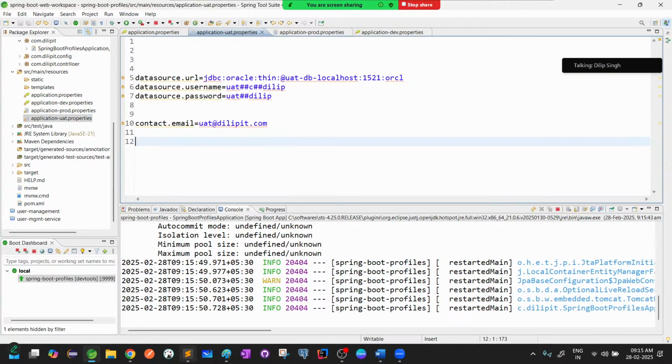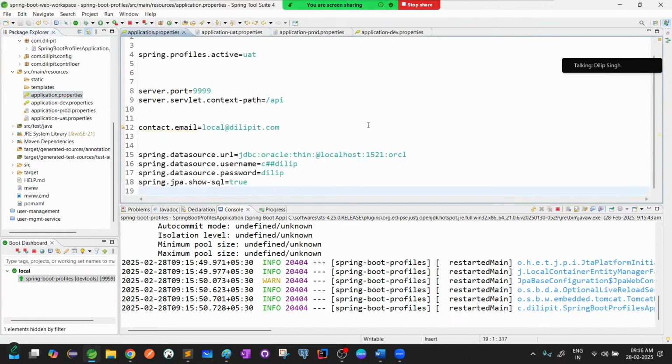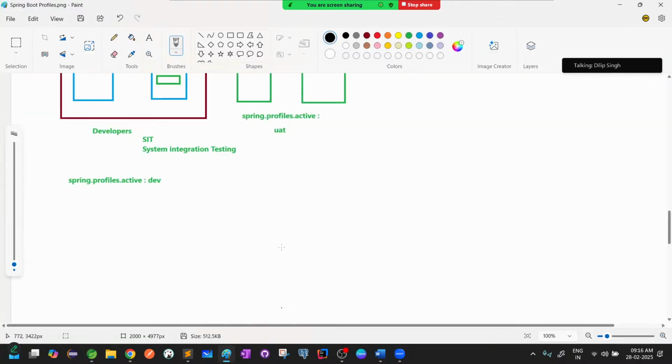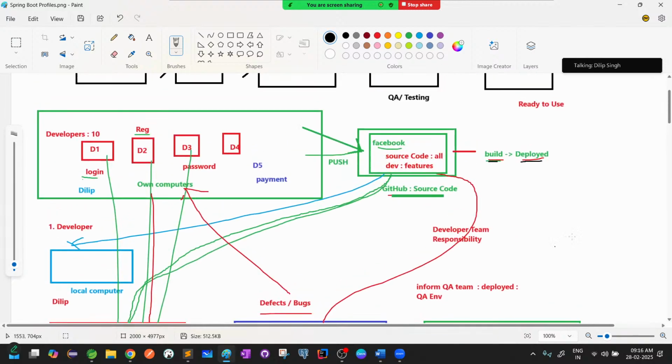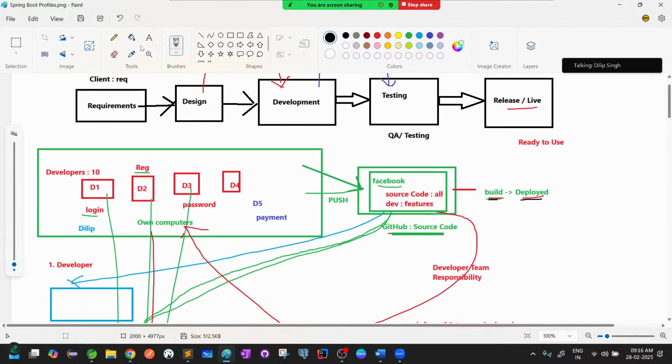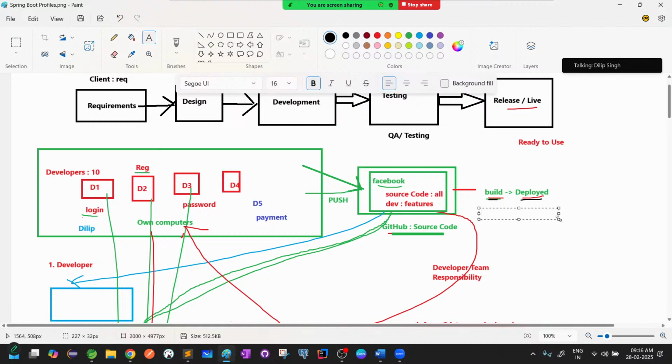Okay, now my next question is a continuation of this. If you see this diagram, what I said yesterday: the code will be available at the GitHub level, and we'll make a build and deploy it into environments. But whenever you make a build, what will happen? Maybe you will create a jar or war file. Assume it's a jar file; from the Spring Boot point of view, an executable jar file.